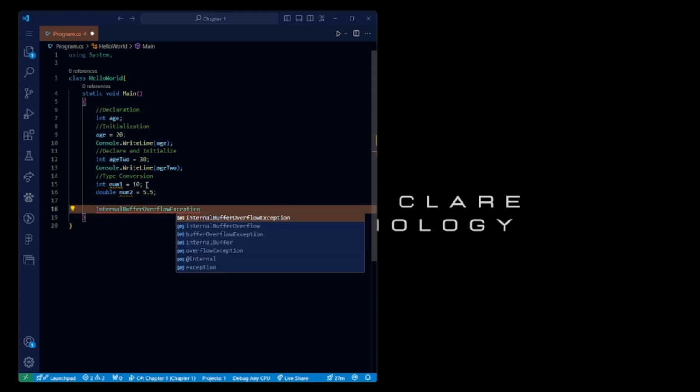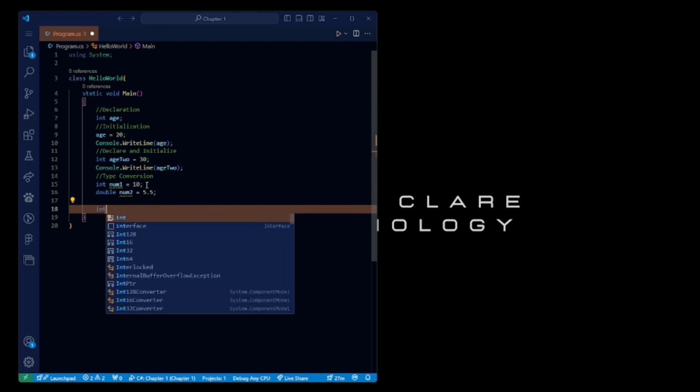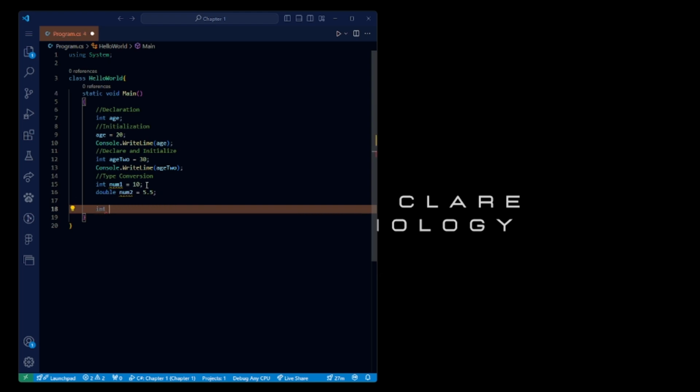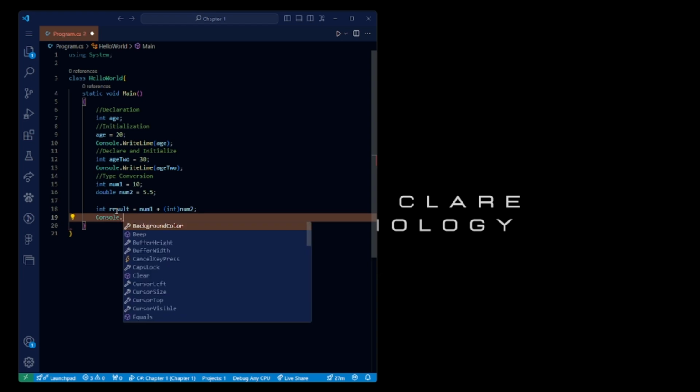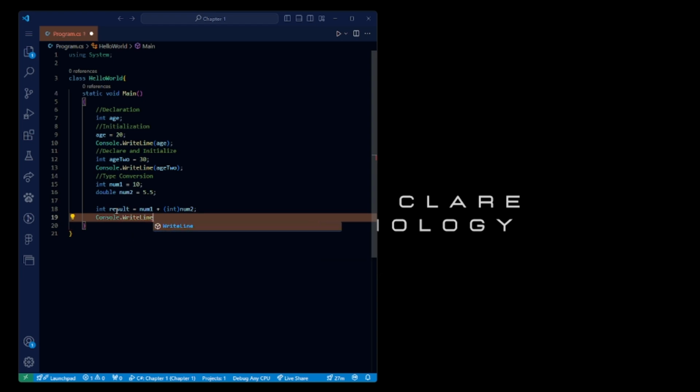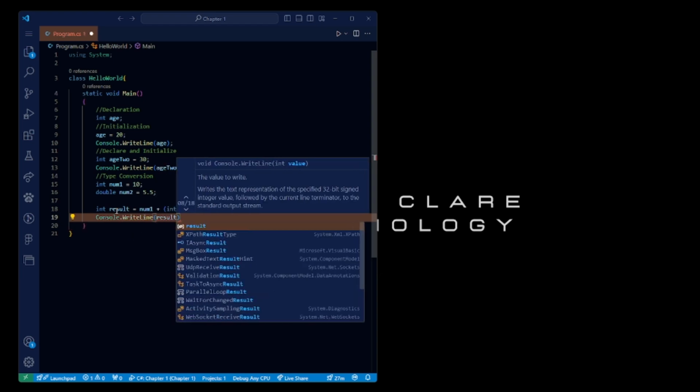What we want to do is add these two numbers together, and it's going to change the data type from the double. So we're going to create a new variable, and it's going to be result. And we're just going to set result equal to number1 plus, and then we're going to change the data type to int, and then we're going to say number2. And then of course we're going to do a Console.WriteLine, and we want to print the result.